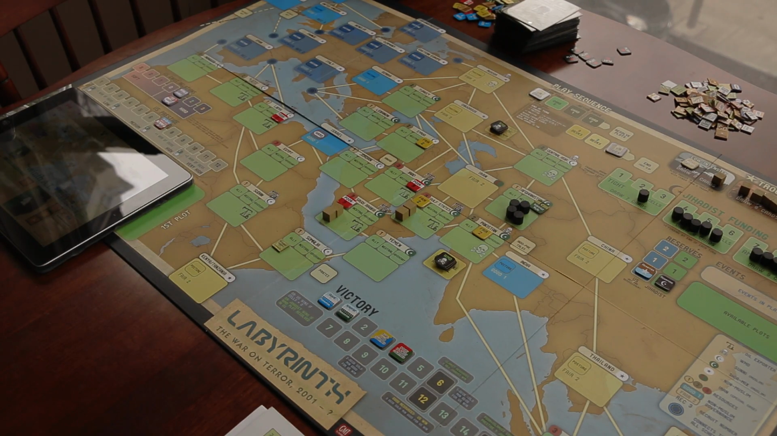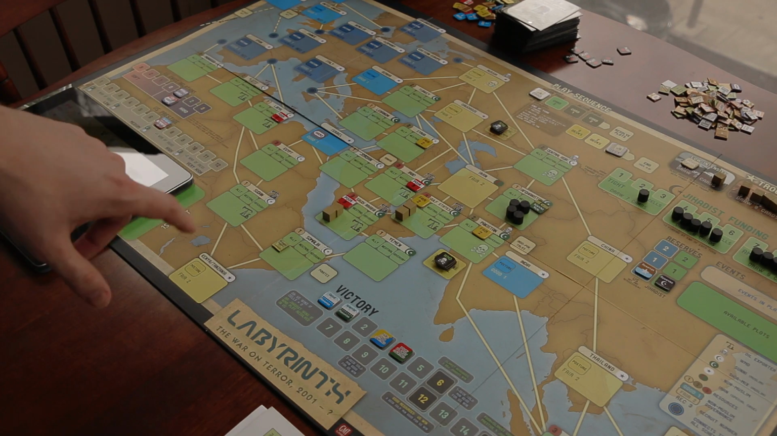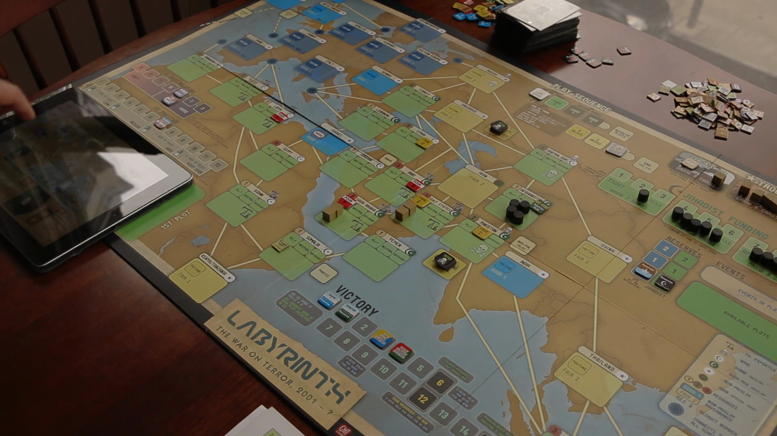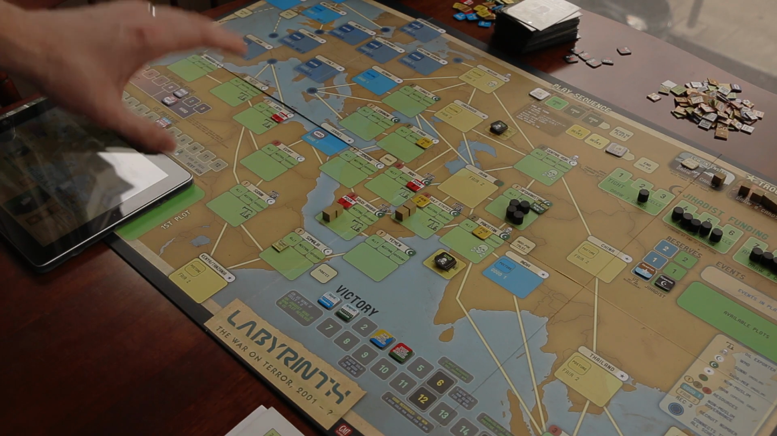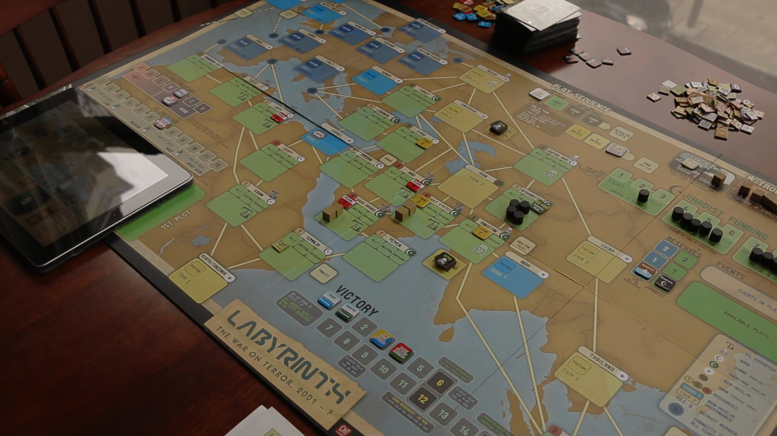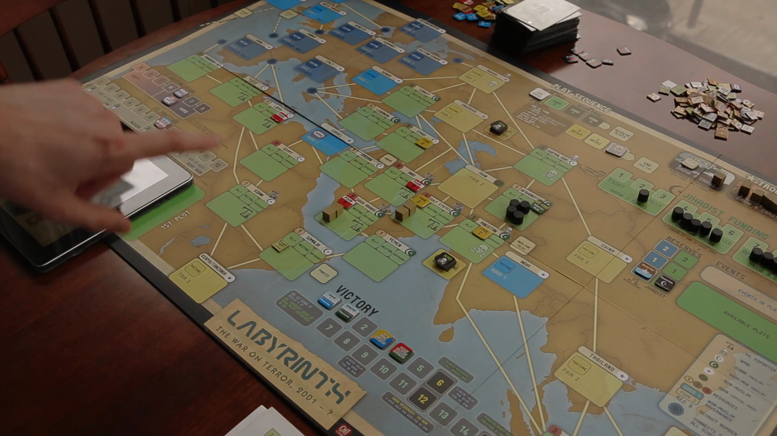So that's the number one kind of change. It makes setup of the board a lot easier because everything is tracked on the app. The board is really just a physical, easy to understand manifestation of what the game is actually going to do. So it plays exactly the same as it does solitaire. The only difference is that this thing is going to control every bit of AI that goes on the board.